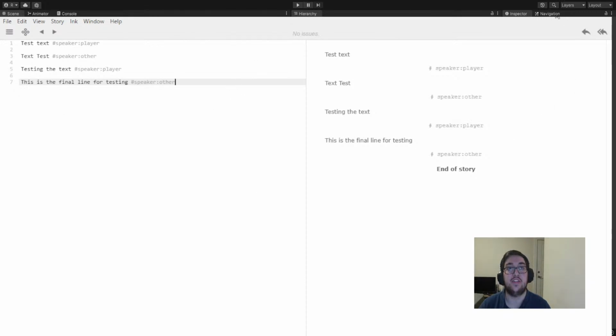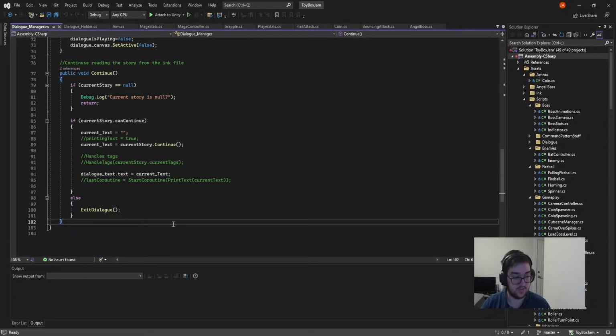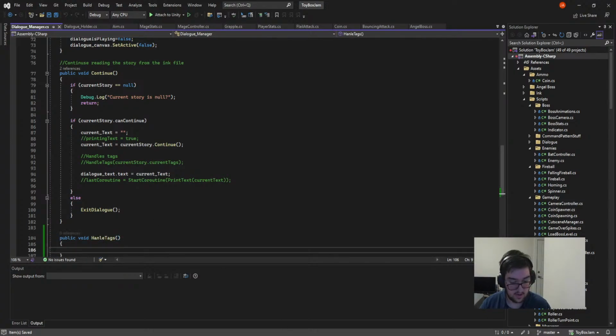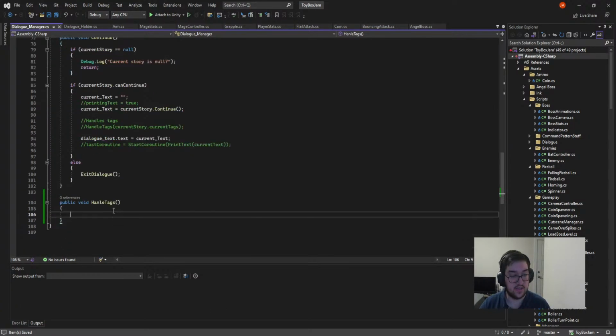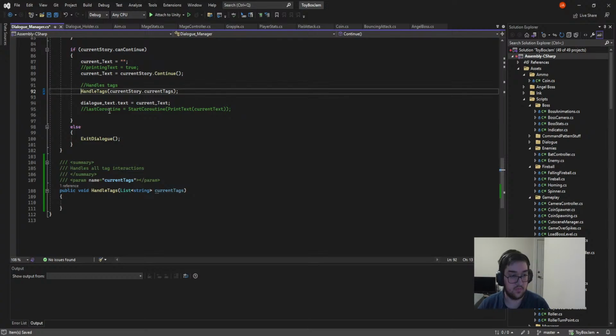So now every time we go and continue, we're gonna need to handle those tags. So we're gonna need another method for this. Handle tags. And do we need to bring something in? I don't remember. Okay, yes, we do. I'm gonna copy this from this, and we need a list of all the current tags being passed in. We'll handle a tag at the time that gets continued.